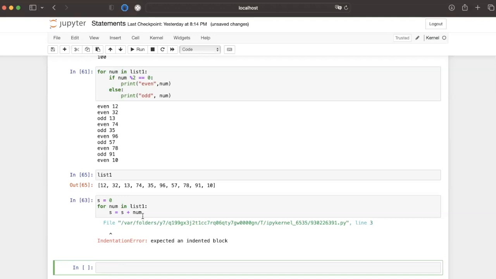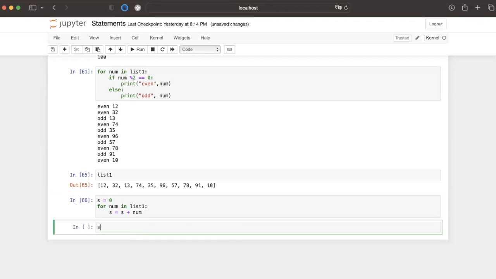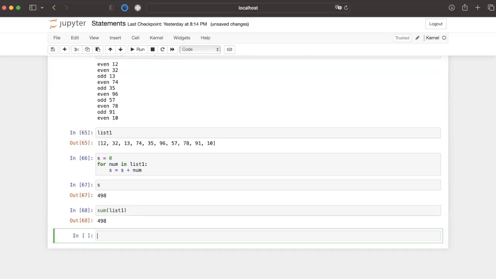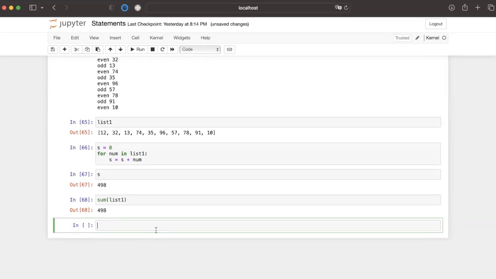Similarly, if I run this and then check the value of s at the end, that is 419, 498, and that's correct. If you want to verify, there is a sum function, an inbuilt function that can give you the summation of the whole thing. If you pass list one to it, it will do that. So that's another example for this for loop. I hope you are able to understand. So this is one way you can use a for loop.